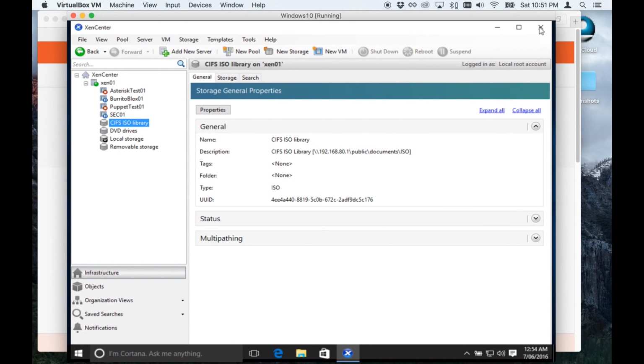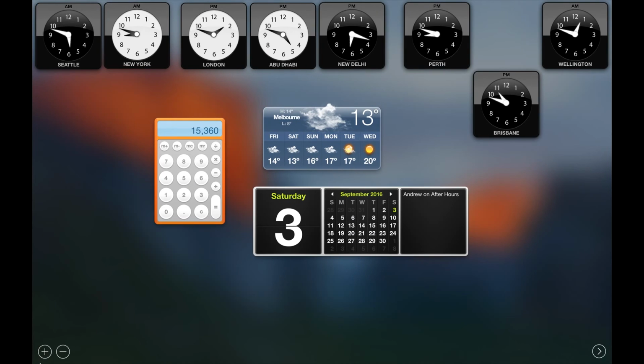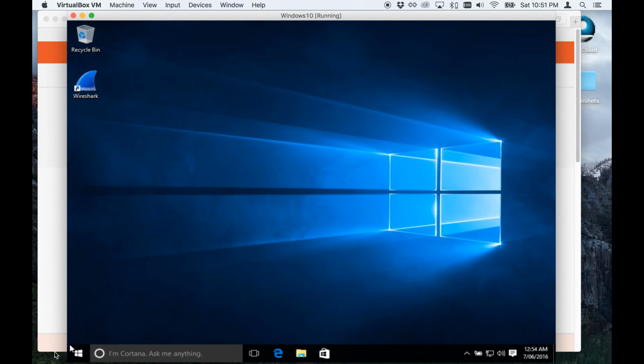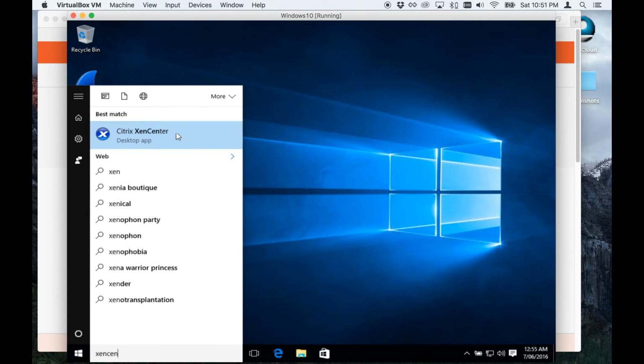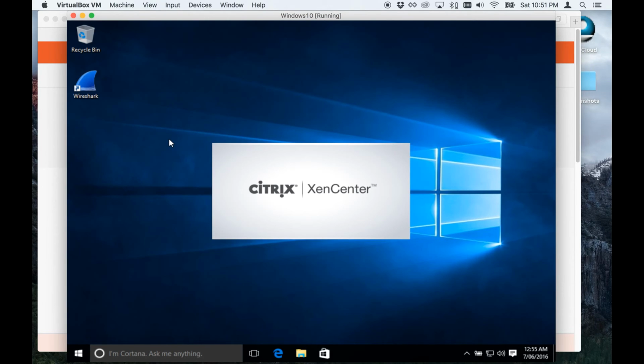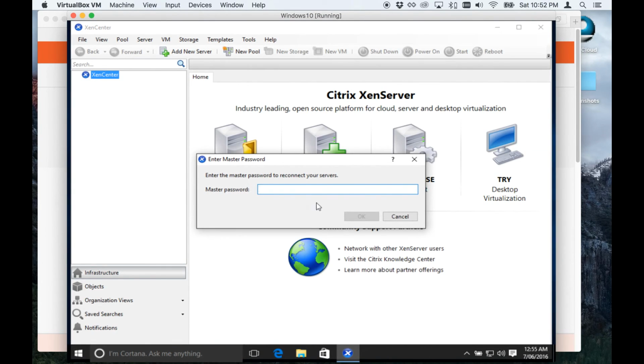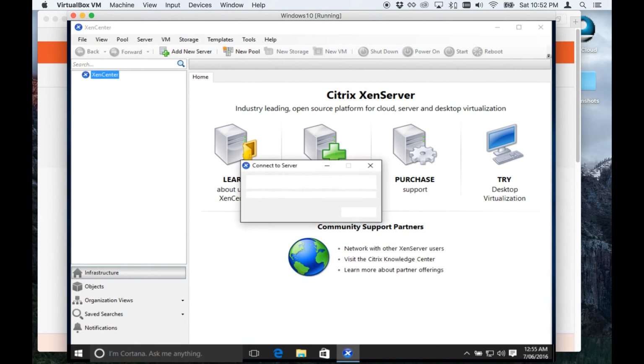So today I'm going to be opening that up in my Windows virtual machine, which is just a local machine running on my Mac in VirtualBox. So we're going to XenCenter, which is the application you use to manage XenServer. And that ISO file is just on a Windows share on my network, which is then mounted on the XenServer so that those ISO images are accessible.